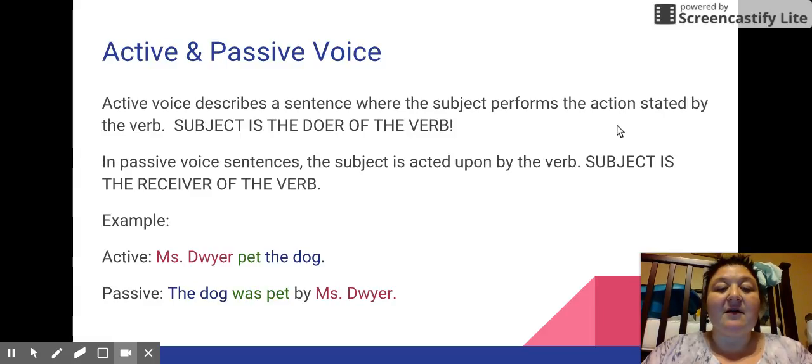Active voice is where Miss Dwyer pet the dog. So Miss Dwyer is the doer, the subject, and the dog is the object that receives the verb. So the subject, Miss Dwyer, is the doer of the petting. The passive voice example says the dog was pet by Miss Dwyer. You'll see that the subject of the sentence is the dog, and it was the receiver of the petting. Hopefully that makes sense.